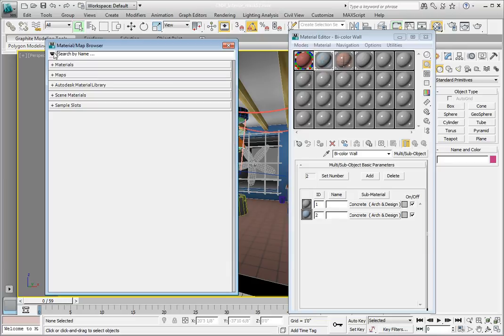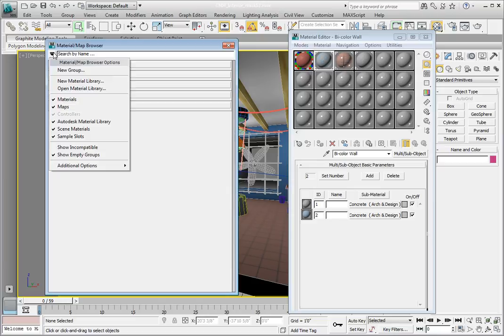If you open the drop-down menu from the Material Map Browser Options icon, you will see two operations that will work on material libraries. The first is to create a new material library, and the second is to open a material library that is located on our hard drives. We want to save the materials in our scene out to a material library so we can use it on another computer or load it up in a different file so we don't have to recreate the materials that we've already created. In order to do this, we need to create a new material library.